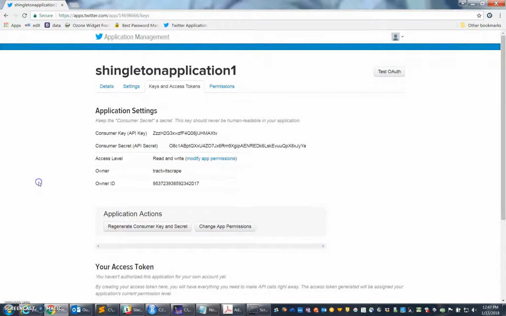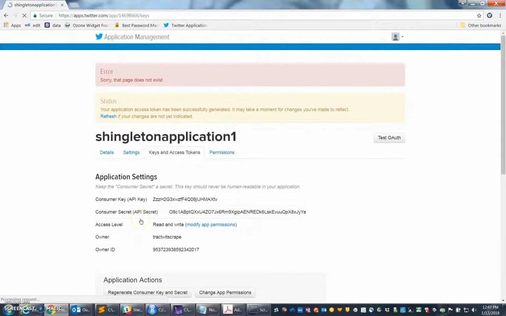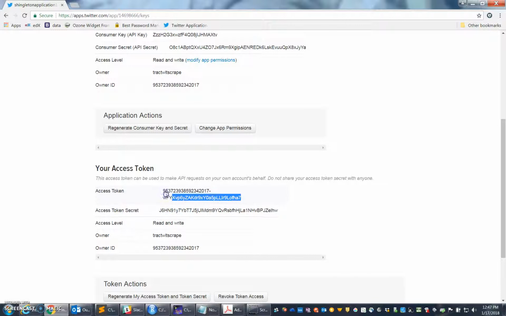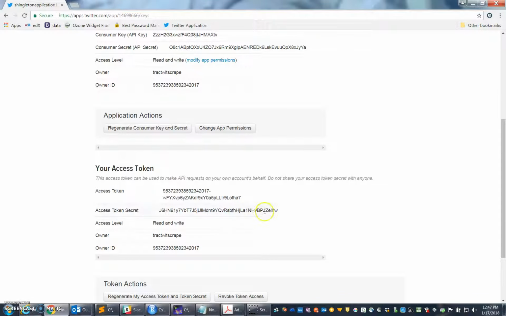But there's two other keys I need in here too, and that's access tokens. I click on Create My Access Tokens. The Twitter API automatically creates them for you. I grab these two, throw them in my notepad for easy reach later on.